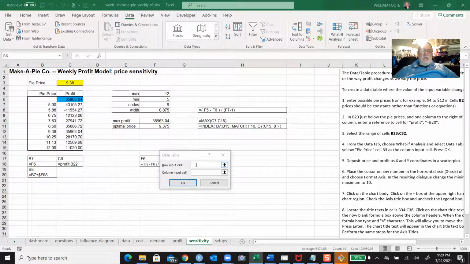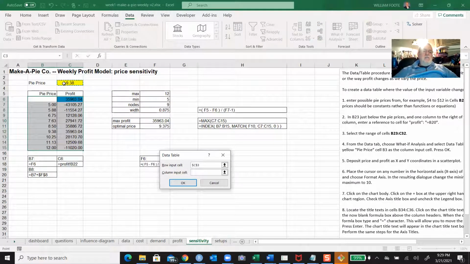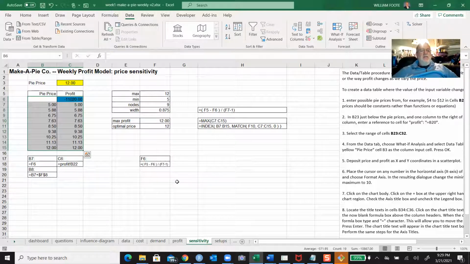Well, we could put in the row. What we want to do is change price by changing that yellow marker. See what happens. Again, as I stumble through this. Oh, apparently that's not correct. What do I do? What do I do? Well, I try the other idea.